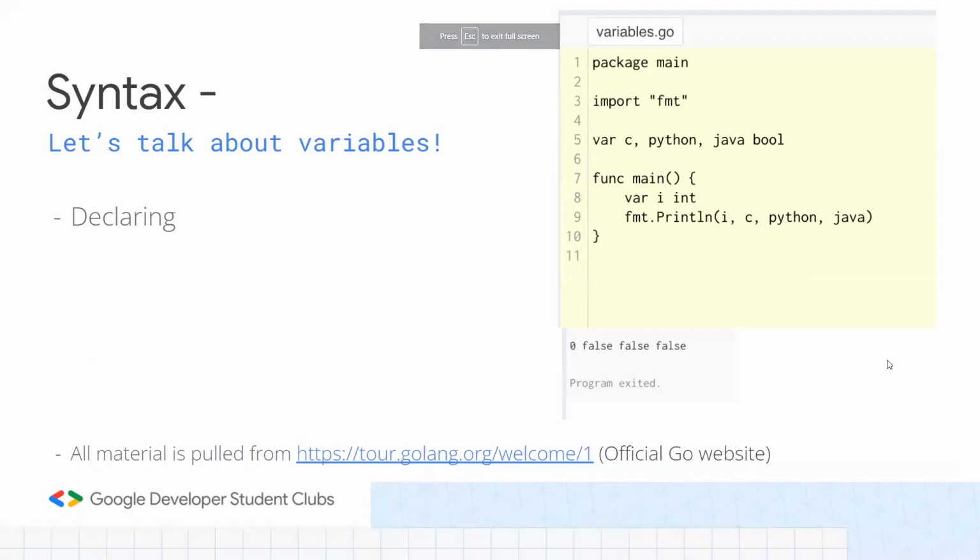Okay, so now let's talk about how to declare a variable. Looking at the sample code block here, we can see that in lines 5 and 8 we are declaring some variables. The first thing we want when we declare a variable is the var keyword, to indicate that what we are declaring is a variable. Then after that, we give it a name. In this case, in line 8, we have a variable named i. And then lastly, we specify what kind of data type we want it to be.